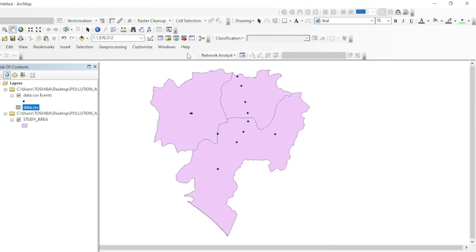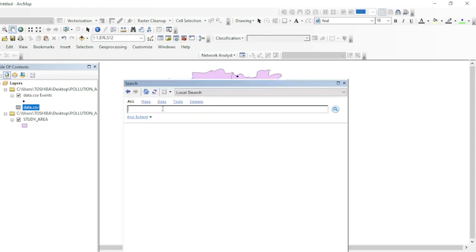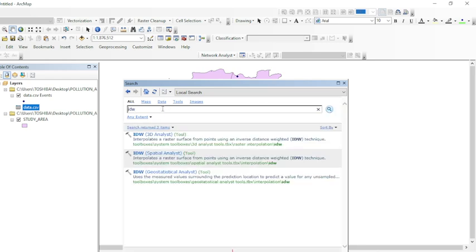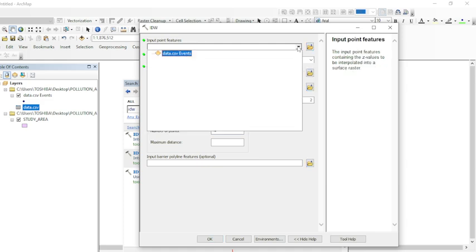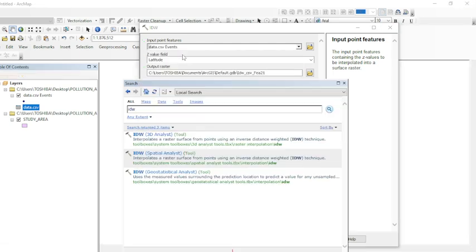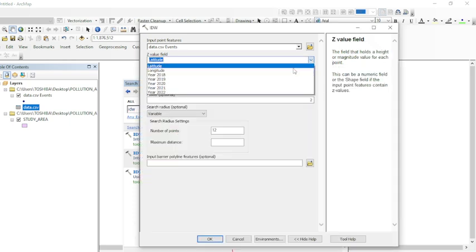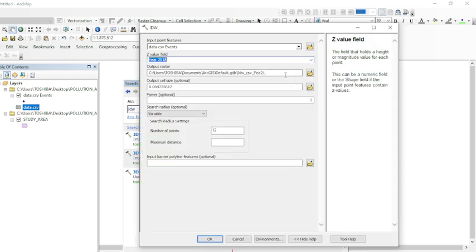The next thing I will do, I will come to my search bar. I will type IDW, that is the inverse distance weighting, and press search. So let's pay attention. I'll click on IDW Spatial Analyst. I'll bring in my data, which is what I've displayed as XY data. So it's loading. Let's wait as it loads. All right, so the data field I want to display is the PM 2.5 data for year 2018.